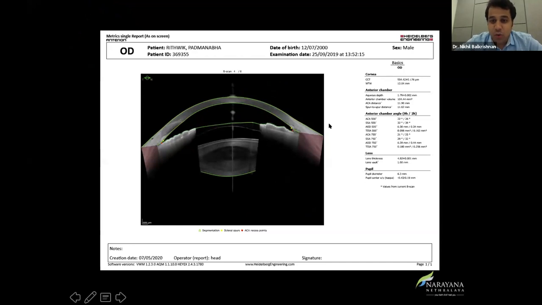Another important feature is that there are various formulas for doing ICL planning nowadays. Obviously, the ICL from the Star Surgical group asks for the white to white. But there are other calculators which ask for your sulcus to sulcus, and some calculators now for the angle to angle. So the Anterion gives you not only the ACA distance, the angle to angle, but also the spur to spur distance, and it also gives you the white to white. Once you mark out the scleral spurs, which can be easily done because of the high resolution OCT, we can come to know these values.